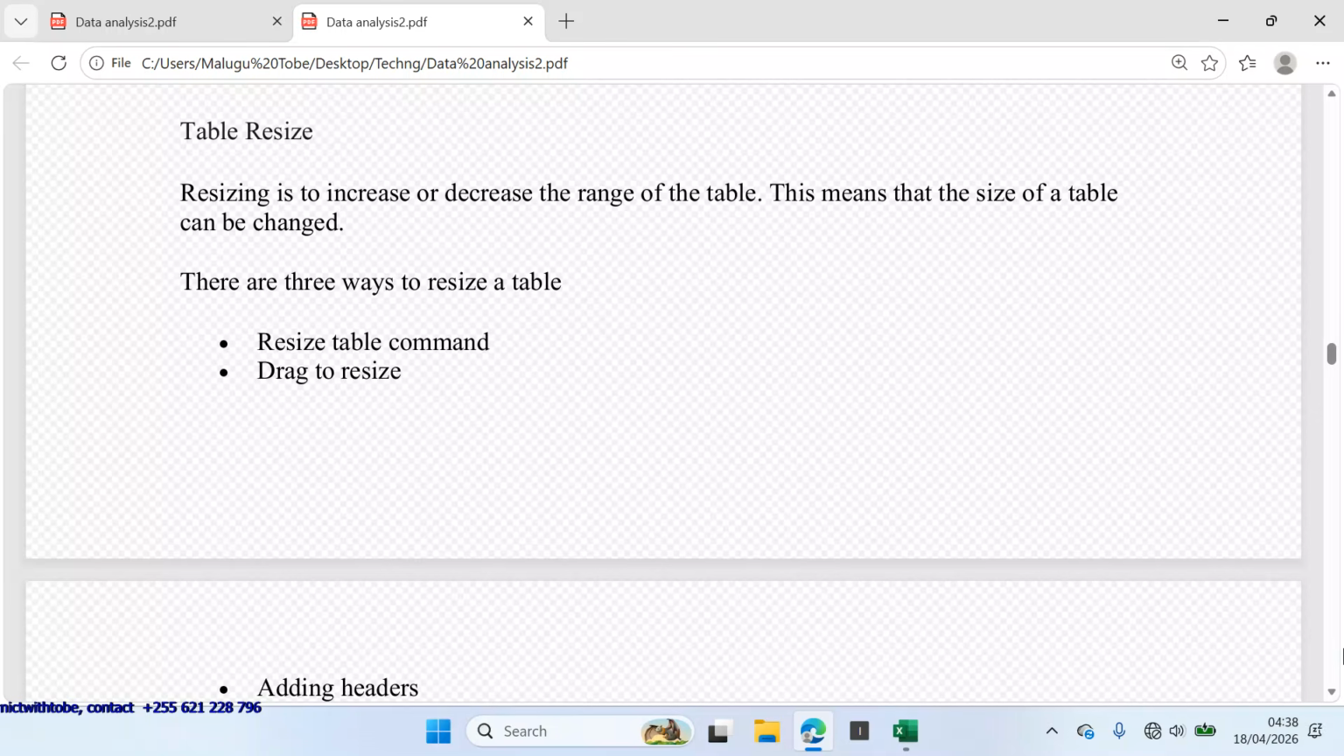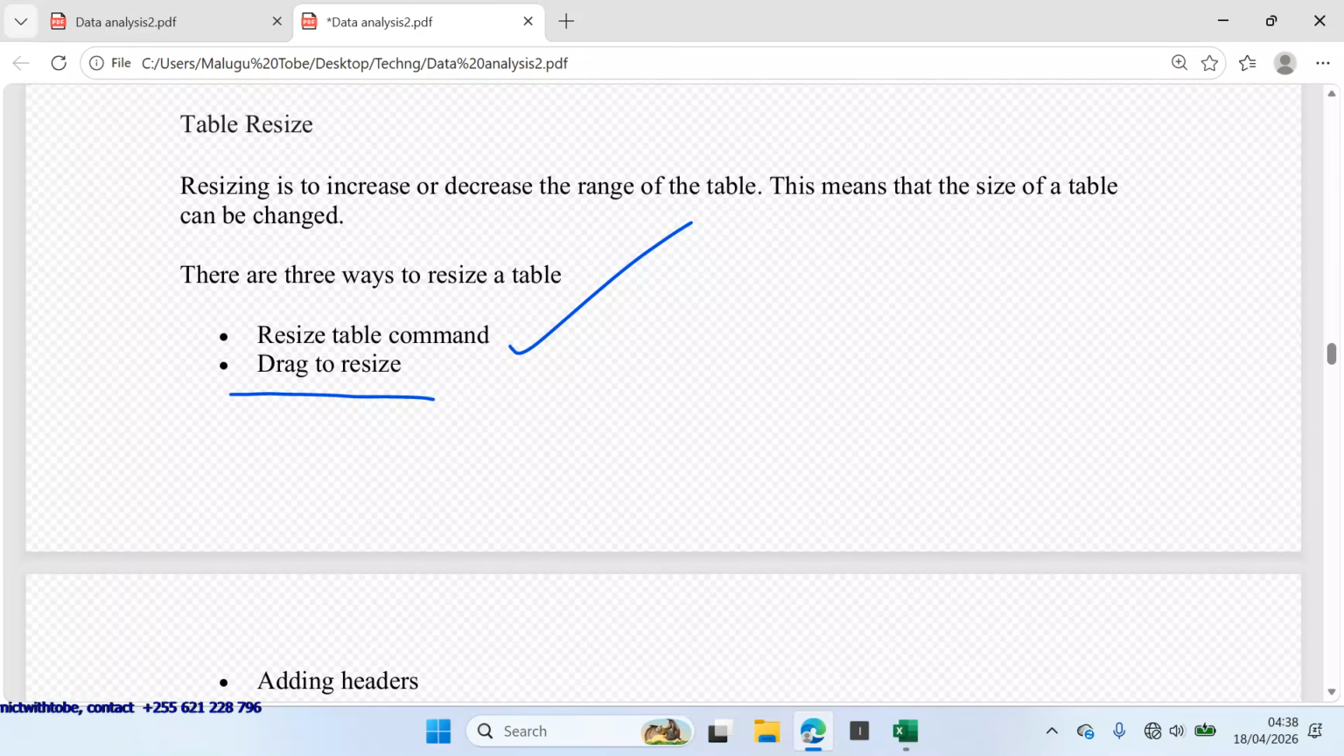Number 1 is by using the table command, which is normally available in Excel. Number 2 is by dragging. You drag the table so that you can limit the number of rows and the number of columns. Number 3 is by adding headers. When you have already designed the table and you wish to increase it, you add some headers there and the table will expand itself. We shall see it in a practical way.